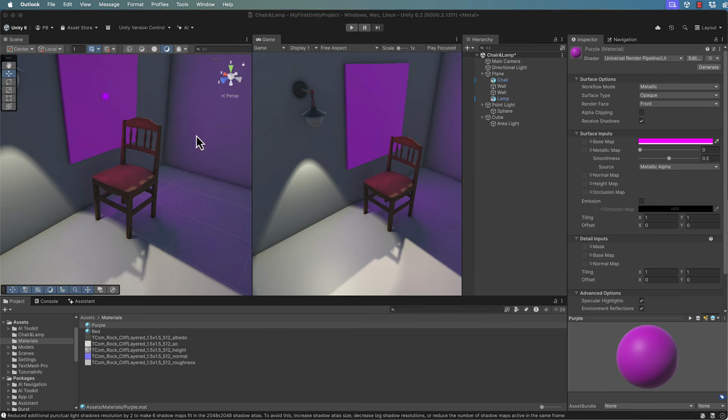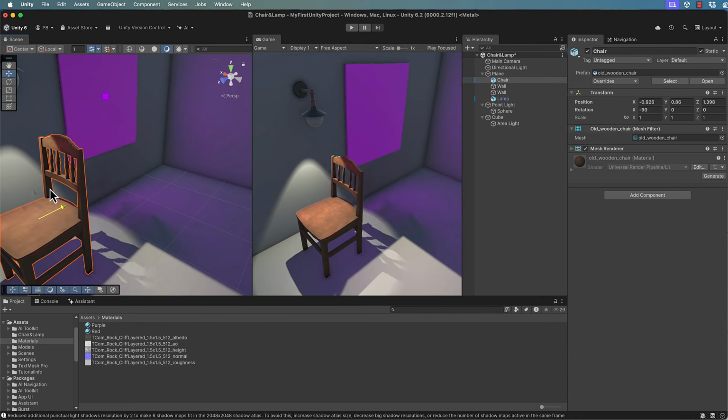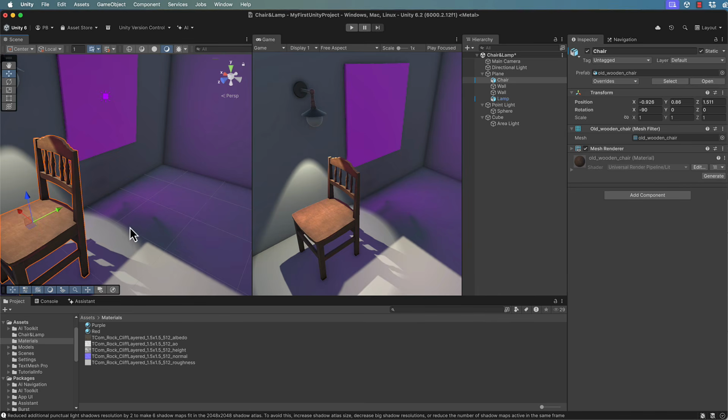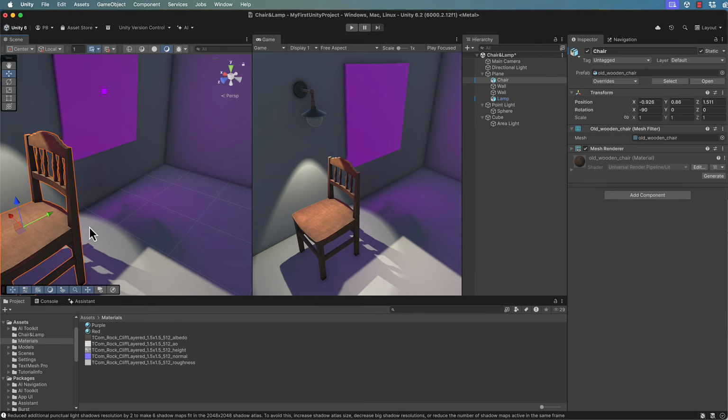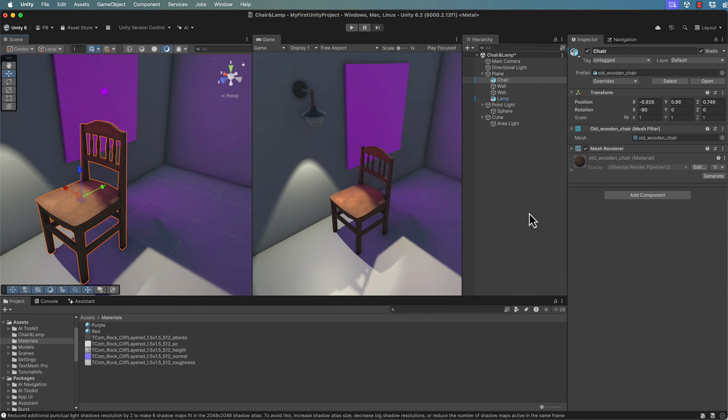In fact, with the baking, if we grab hold of this chair, because I said it was static before, and move it, notice how the shadow is still there from the chair because we baked it into the scene. In order to update this, we have to go through the process of rebaking. If you've been following along and doing it with me, you'll know how long it takes to do that, which is why you don't want to be doing it in a game environment with live moving objects. So that's the difference between real-time and baked lighting.